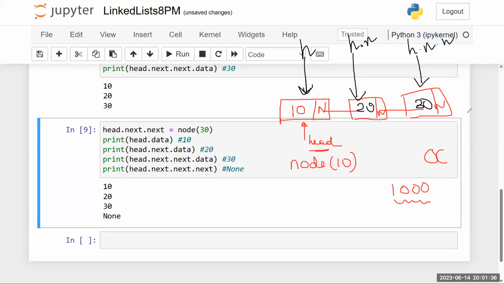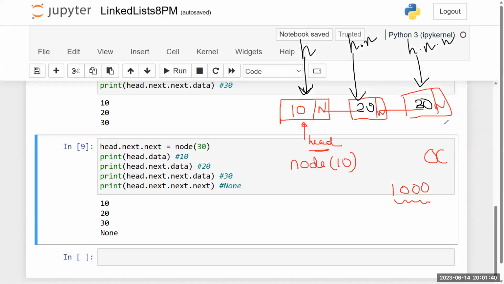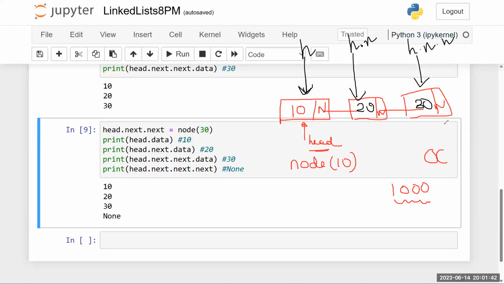Sir, if I want to create like this 10 nodes, we have to take head dot next, dot next, dot next like that? No, we can use that just for understanding purpose. I am telling like this.